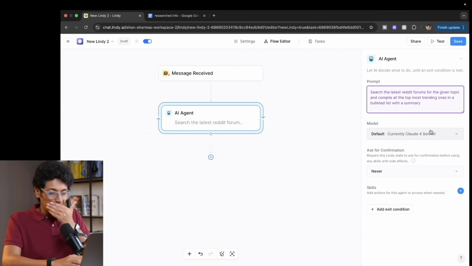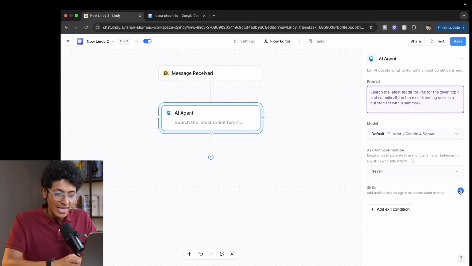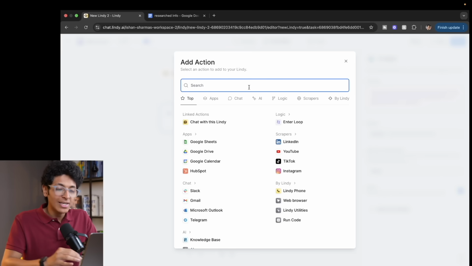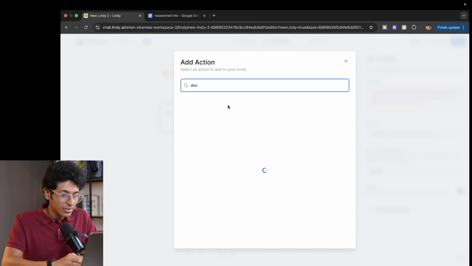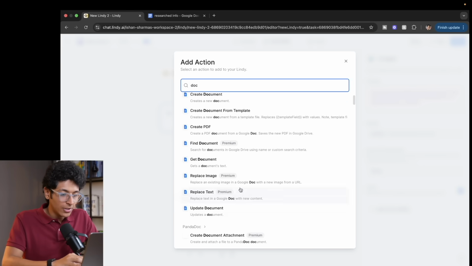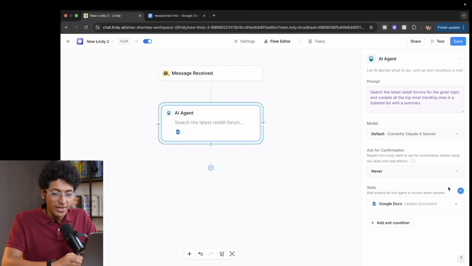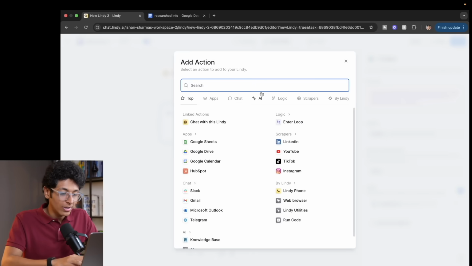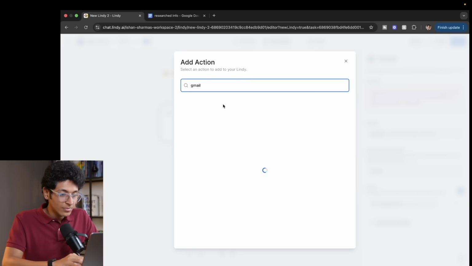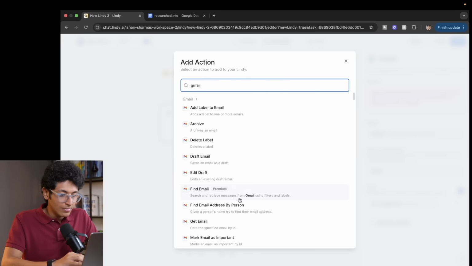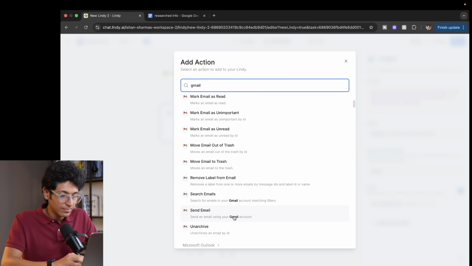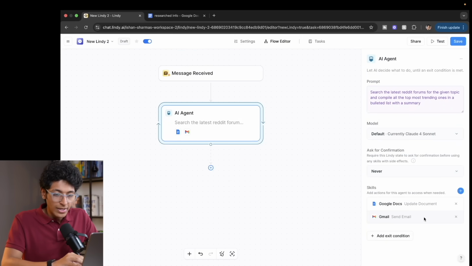Right? Now, I can also add a skill to this agent. So skill is basically all the tools that the agent has access to. So here I can basically say that it would practically have access to docs because it's going to be able to update the doc. So it has access to update doc. It can also send me an email. So I'll go ahead and say send email. We'll need to authorize that. So send email is an option.